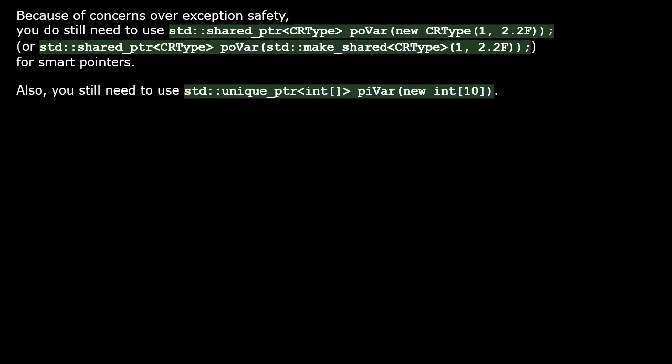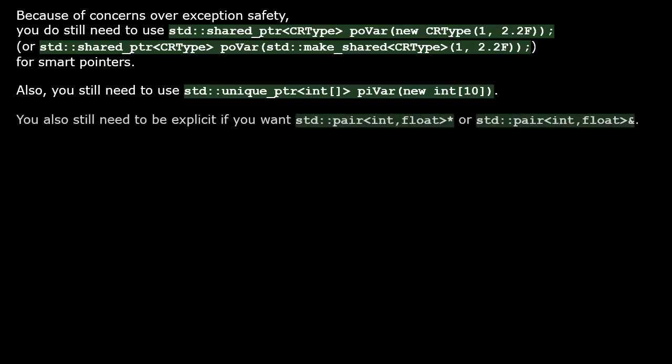Because of concerns over exception safety, you still need to manually list your types for template parameters when you are using smart pointers. You also still need to manually list your types for template parameters if you have a pointer or a reference.